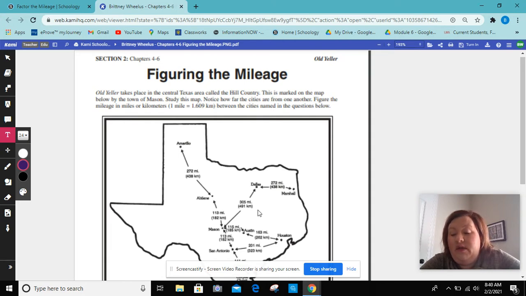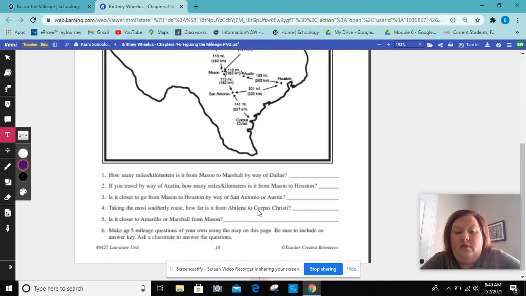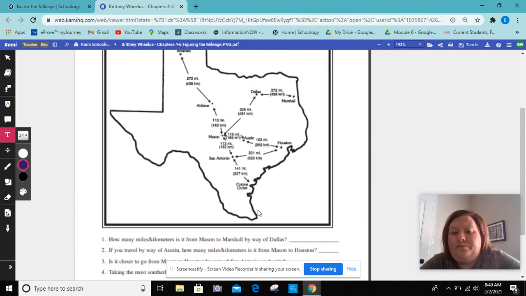So we're not actually figuring out the miles that Papa traveled. We're just figuring out the miles that the characters in the novel traveled within the plot. Okay. So number 1, how many miles or kilometers is it from Mason to Marshall by way of Dallas?